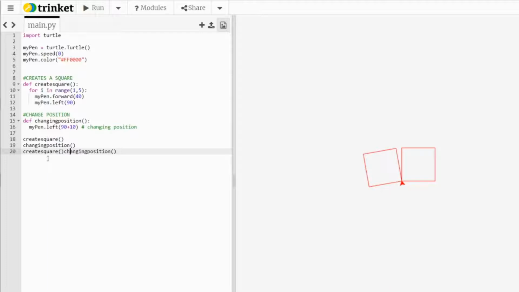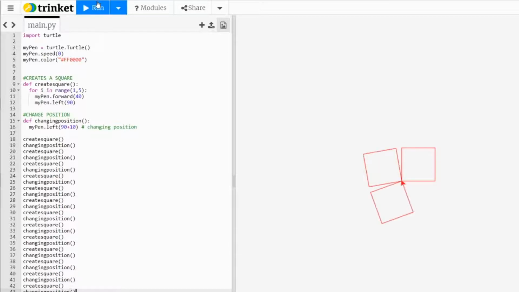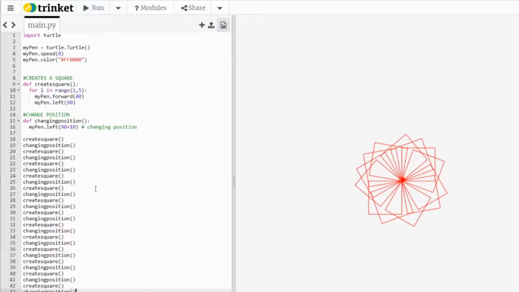and notice I'm only having to call the function. I'm still repeating, so I'm still using lots of repetitions, but I'm writing less code. But as you can see, I'm still repeating, so there's still room for improving this further. You can see it's produced quite a beautiful pattern.